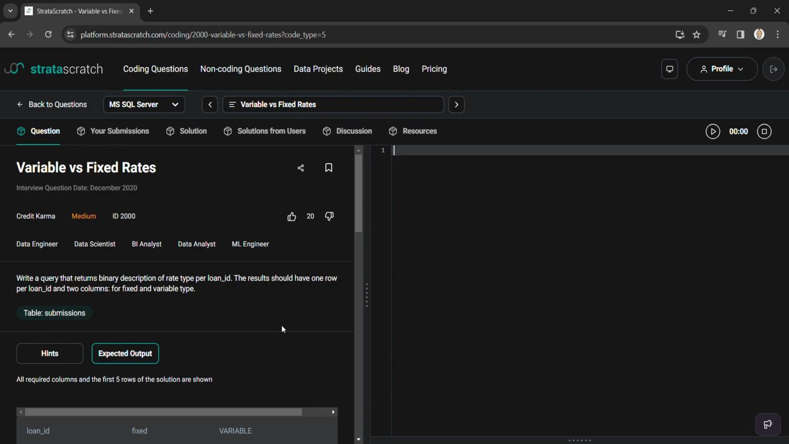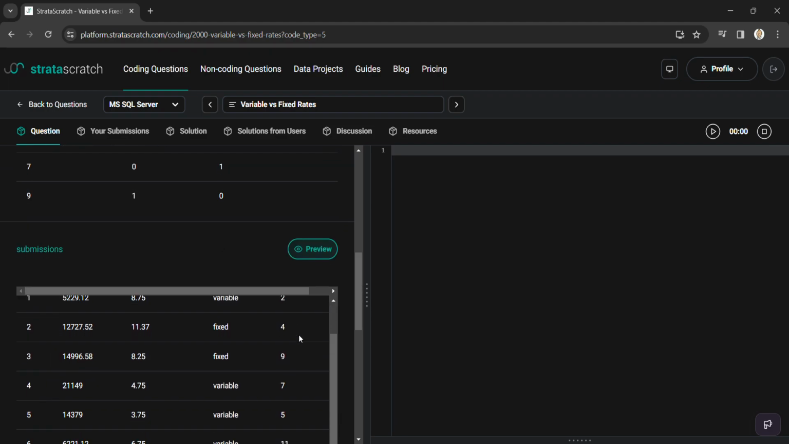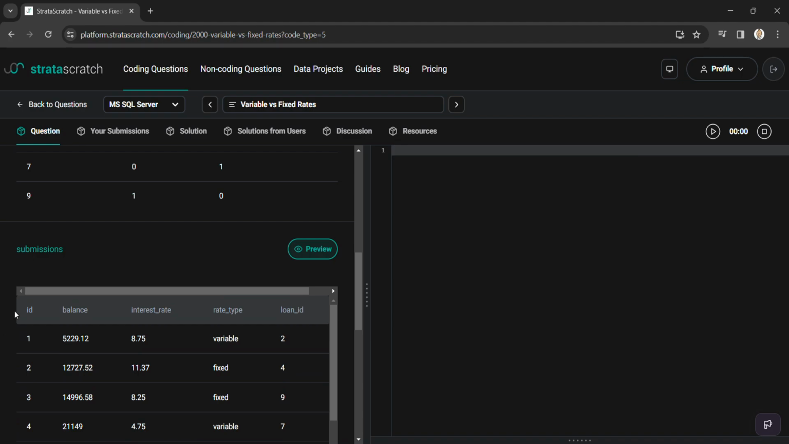So let us start off with the tables that we have been provided here. This is the input table that we have. It consists of 5 columns: an ID column, a balance column, an interest rate column, a rate type, and a loan ID column. The loan ID column and the rate type column are the two that we shall need to actually solve this problem. Each loan ID, say loan ID of 2, has one of two rate types. It can either be a variable or a fixed rate type.